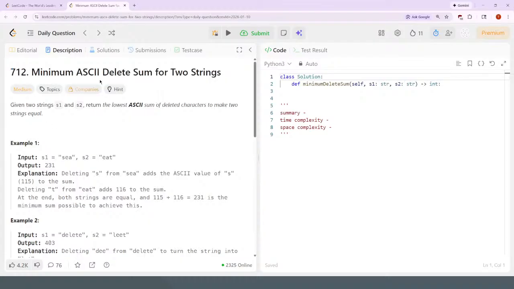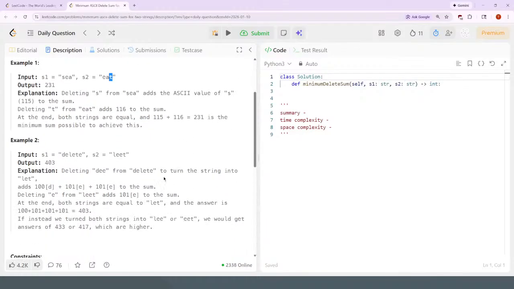But it looks like it's minimum ASCII delete sum for two strings. Given two strings, return the lowest ASCII sum of deleted characters to make two strings equal. If you have SEA and EAT, you're going to delete the S and the T and keep the EA. And then the sum is going to be S plus T of the deleted characters, which is 115 plus 116, which is 231.